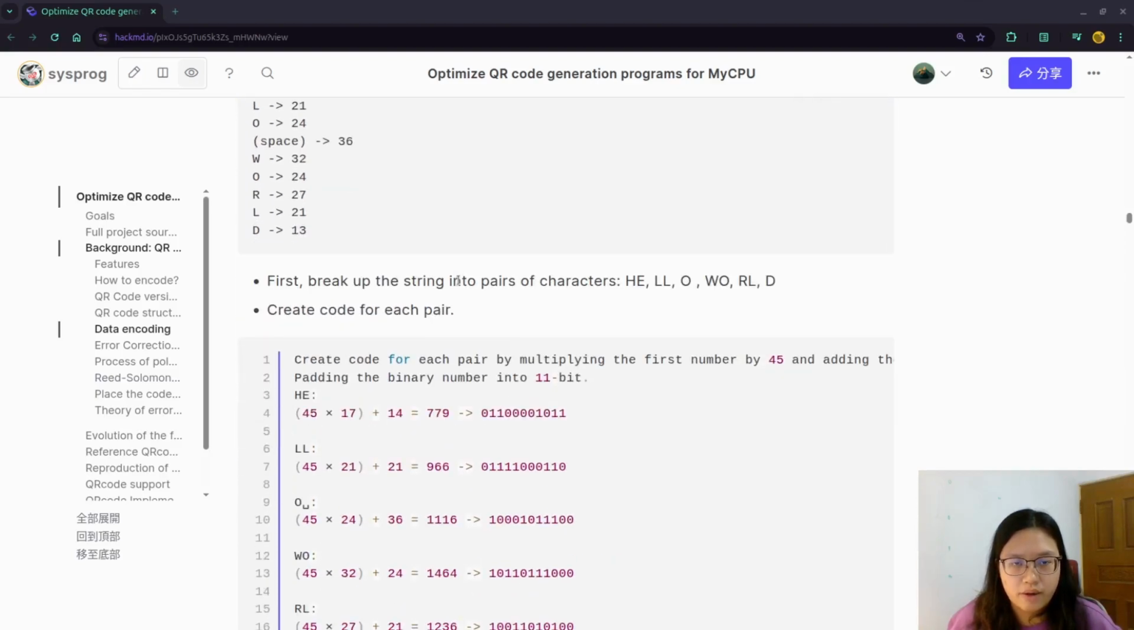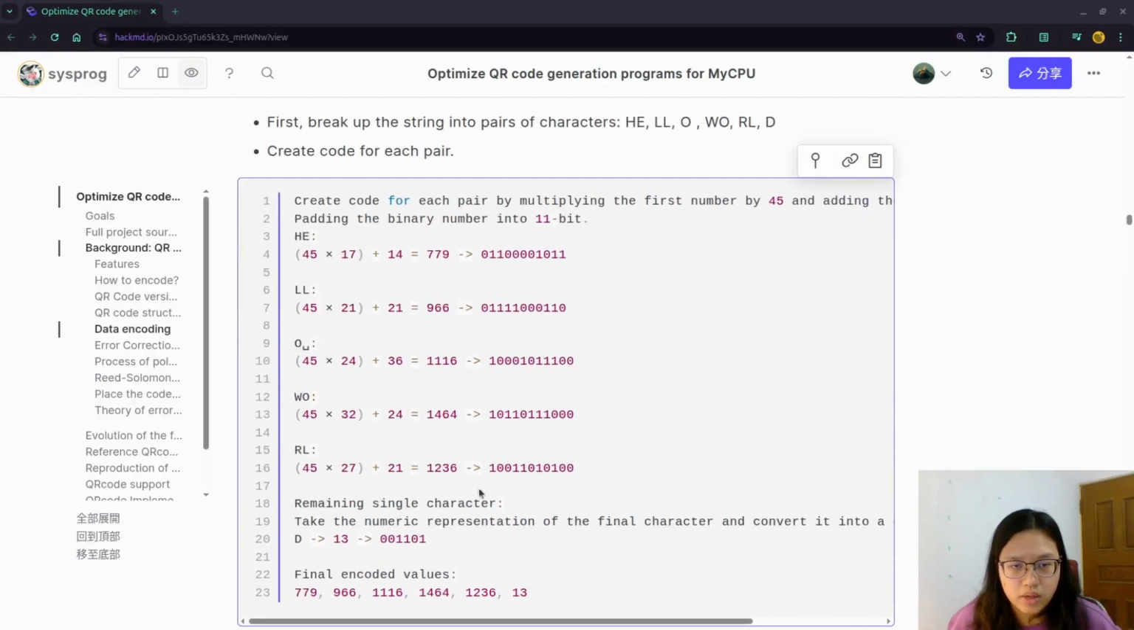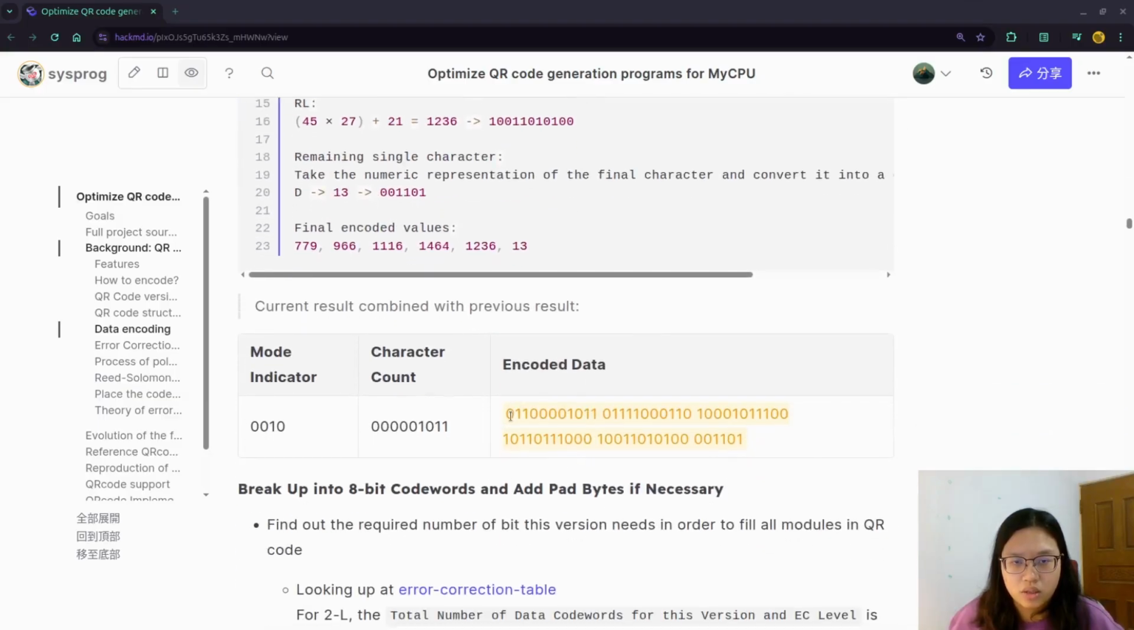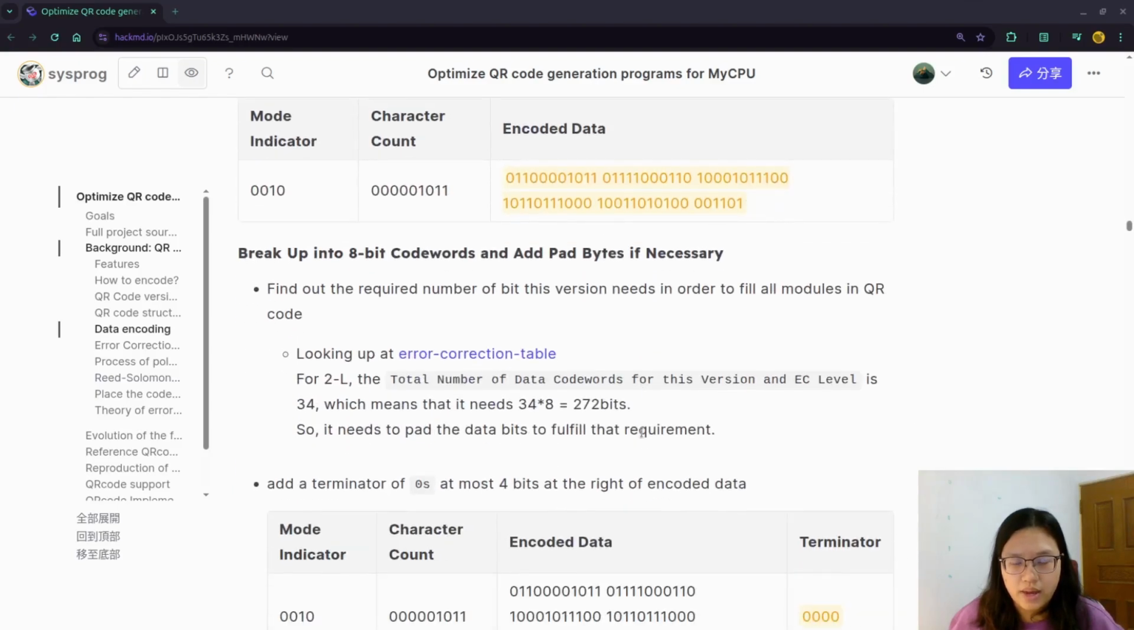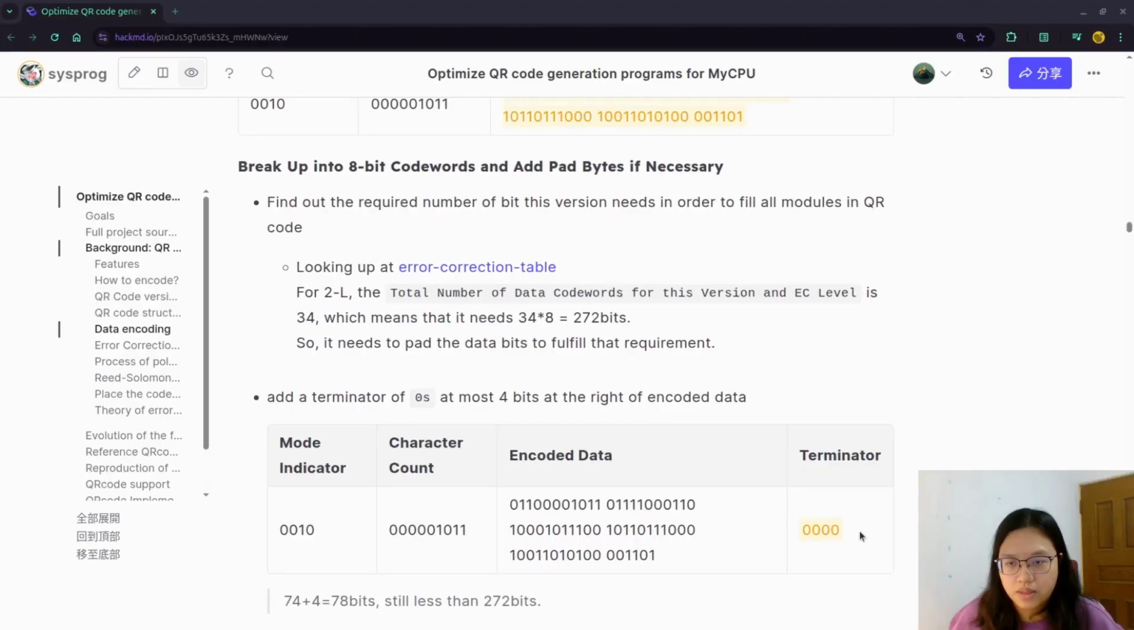And in this mode, we have to do some calculation, and we need to follow these rules to calculate all the decimal values. And later we convert all decimal values into 11 bits binary values, and we combine all these 11 bits values into our encoded data, which is the yellow text here. Currently it represents hello world in binary. And later we have to add the 4 0 bits as the terminator to indicate that our encoded data has ended.